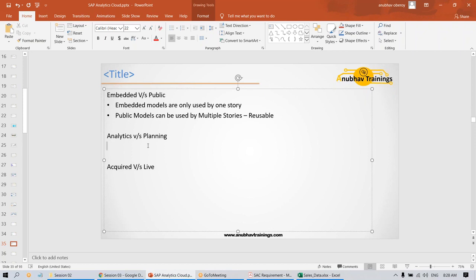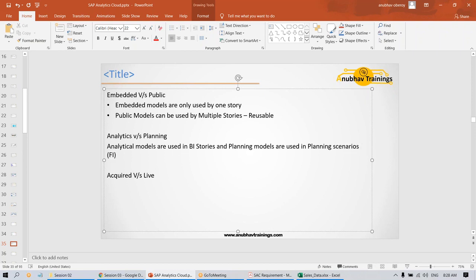Second, analytic versus planning. SAP Analytics Cloud offers two types of broad features, BI features and planning features. Most of your models are analytic models, which you use in BI. So analytic models are used in BI stories, and planning models are used in planning scenarios, especially finance related activities, which we're going to learn later in this course. Most of the models in SAP Analytics Cloud are analytic models.